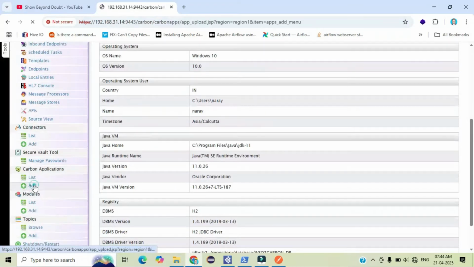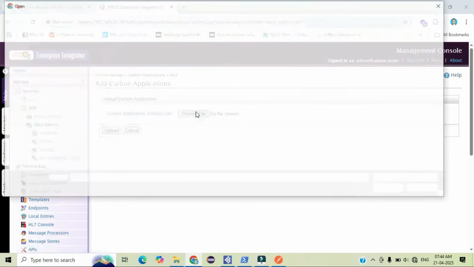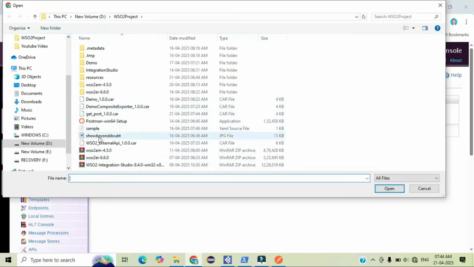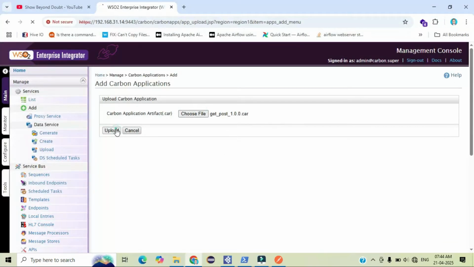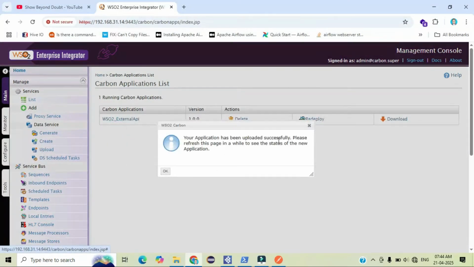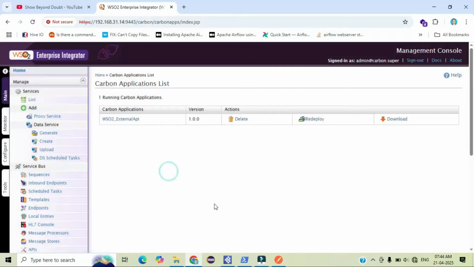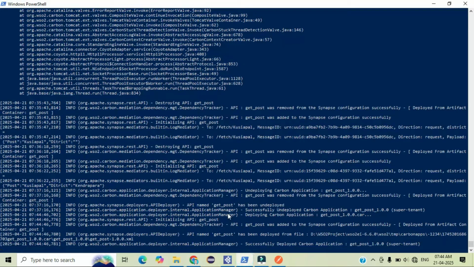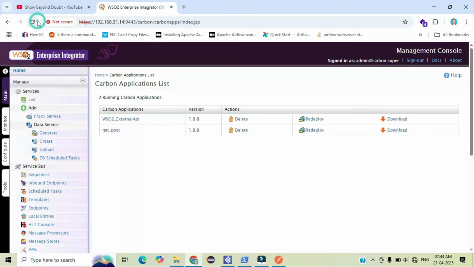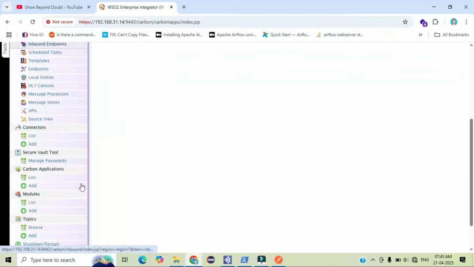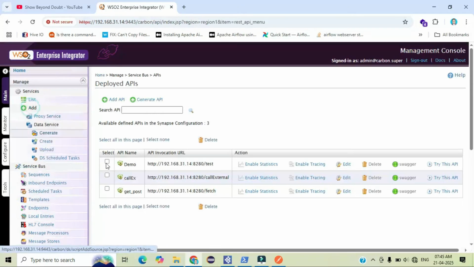Scroll down, add carbon application, upload that file. Here you could see there is one car file we just created, right? Click open and upload. It is showing successfully uploaded. If you want to see the log, this is the product log. Here you could see the carbon application successfully deployed. Let me minimize this one, refresh this. Here you could see the get_post is added here. Go through APIs. Here you could see this is one new URL which is created.